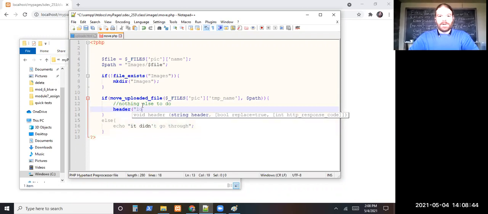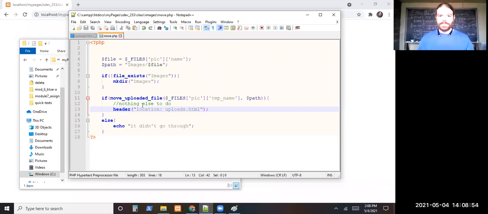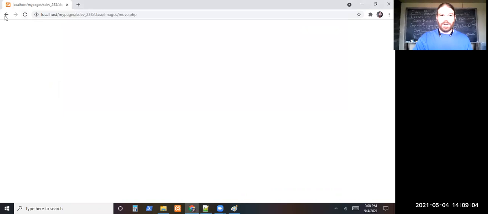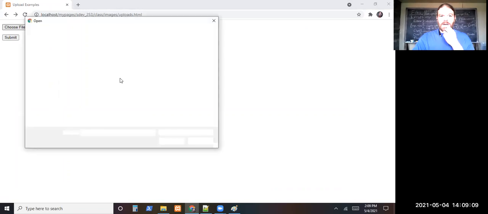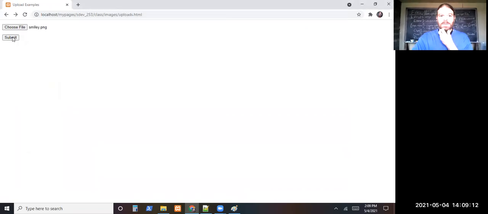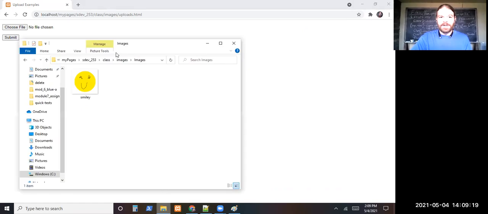Header location will be right back to where we just came from, which was uploads.html. So now when we upload an image, choose the image, submit that. And it came right back to the page and it should be on there.